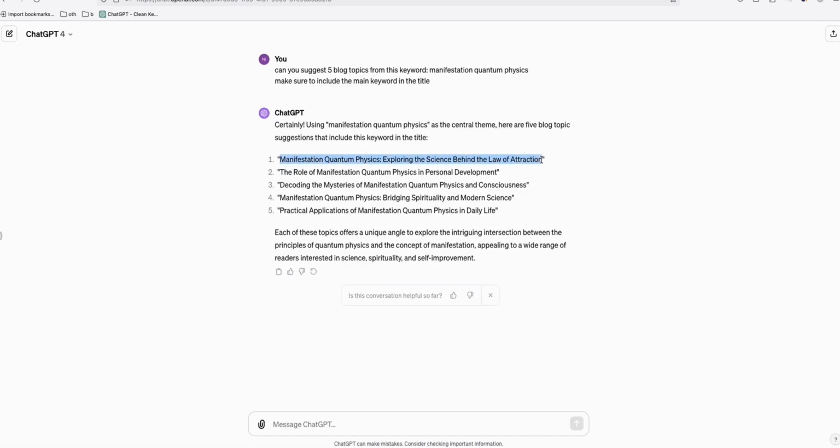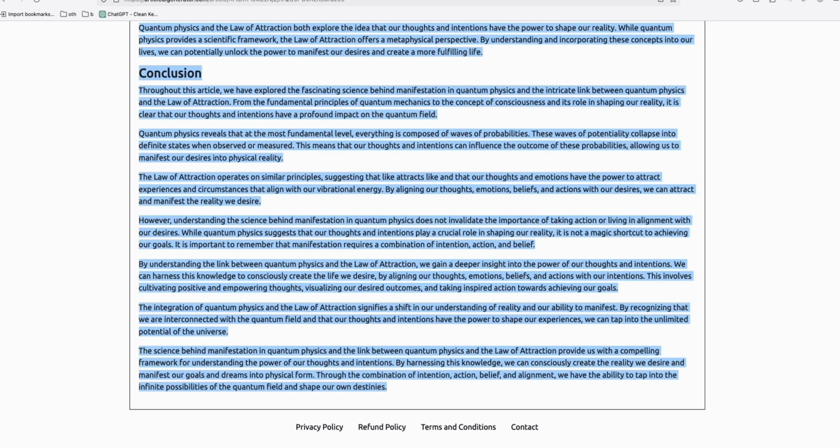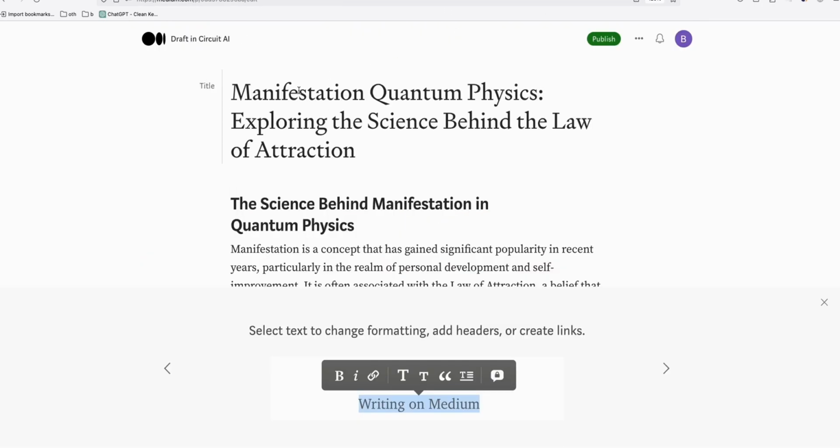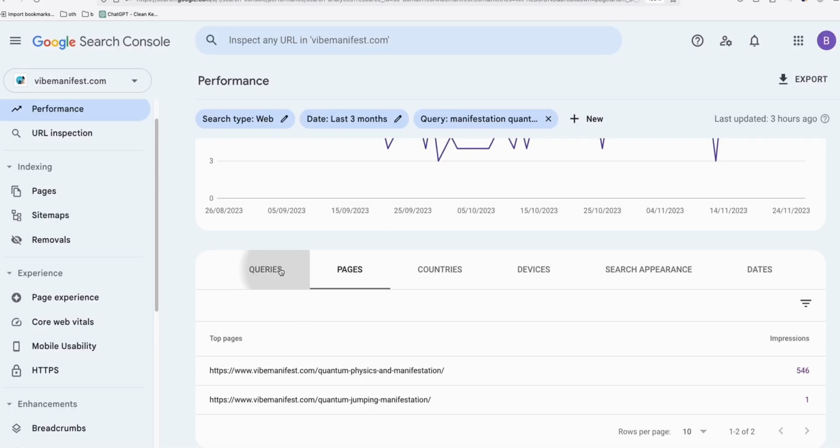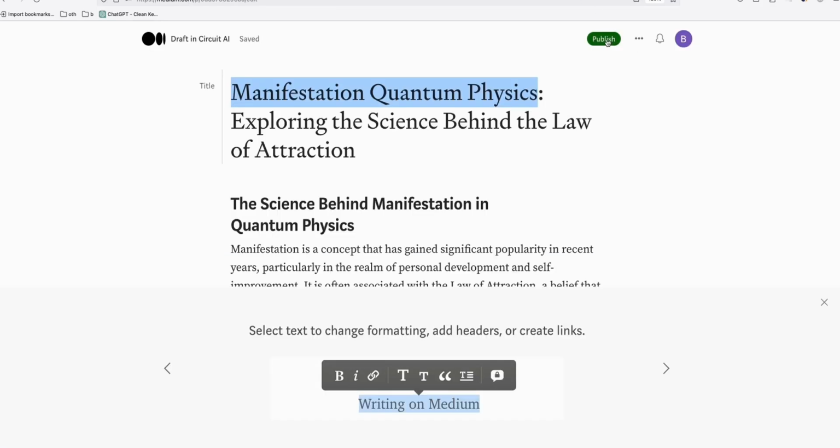So I think this one will be the good title for this new topic. Okay, so that's it, manifestation. So this is our main keyword, which is appearing already on our Google console like that. And just hit on publish.